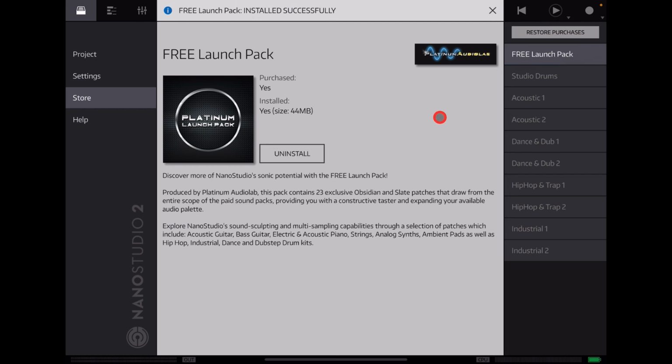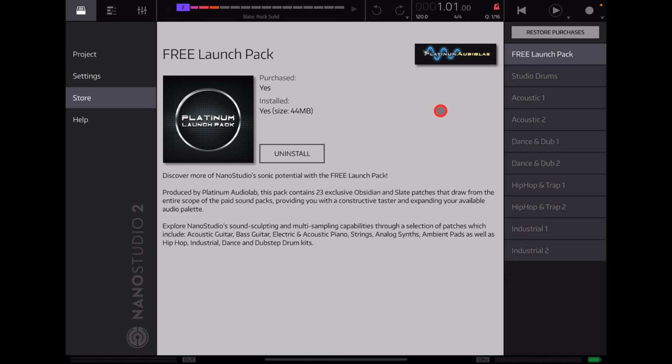Now I'm going to show you what I'm going to do with one of the ones I've already purchased, just so you know this works. It will only work if you've already purchased the pack, by the way. But do not hit restore purchases, otherwise it won't work. You'll have to uninstall NanoStudio and reinstall it. It's just a bug, somewhere.